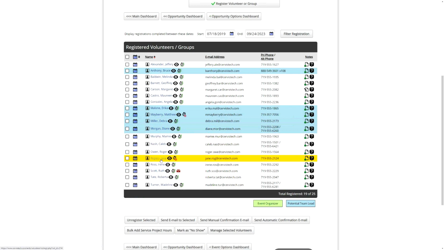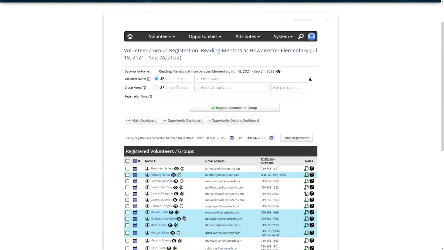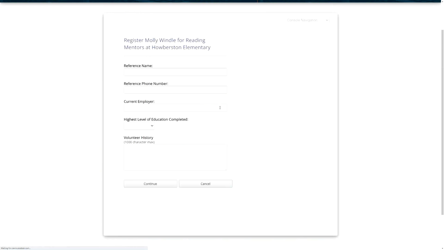So approving someone's application for a project is the same thing as directly registering them. It's just part of a 2-step process in that scenario, where first the volunteer expresses interest and then second you approve them for that project. Again, you can forego that if you'd like to, just by directly searching for an individual and then registering them for this project directly.